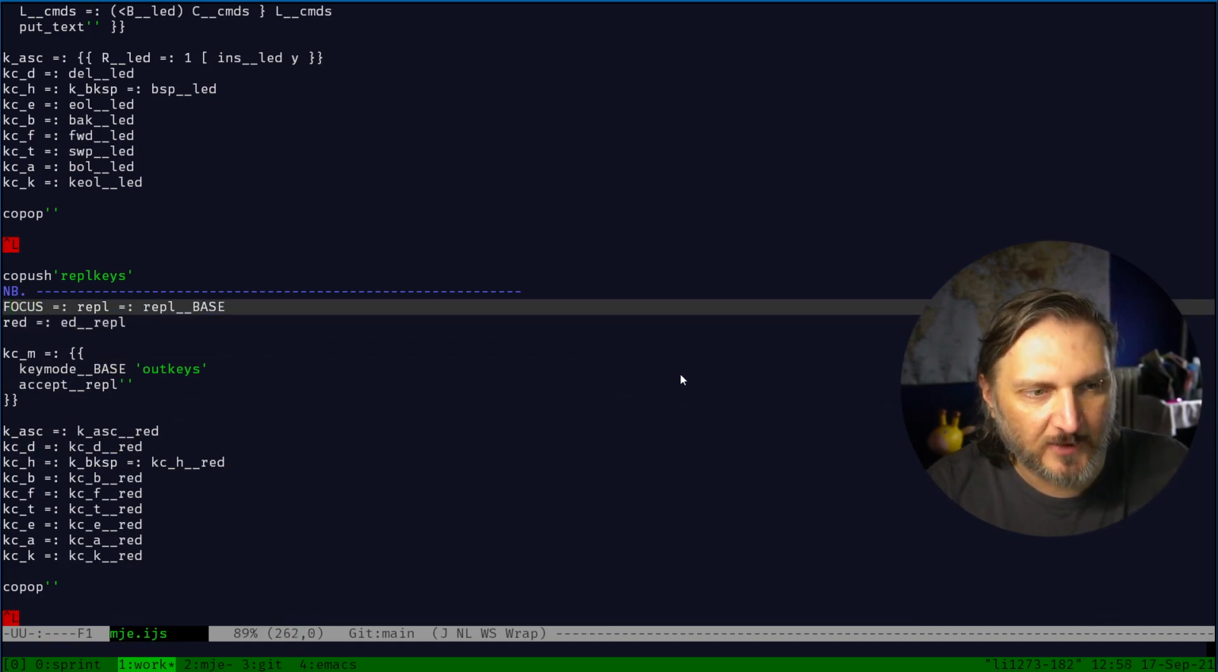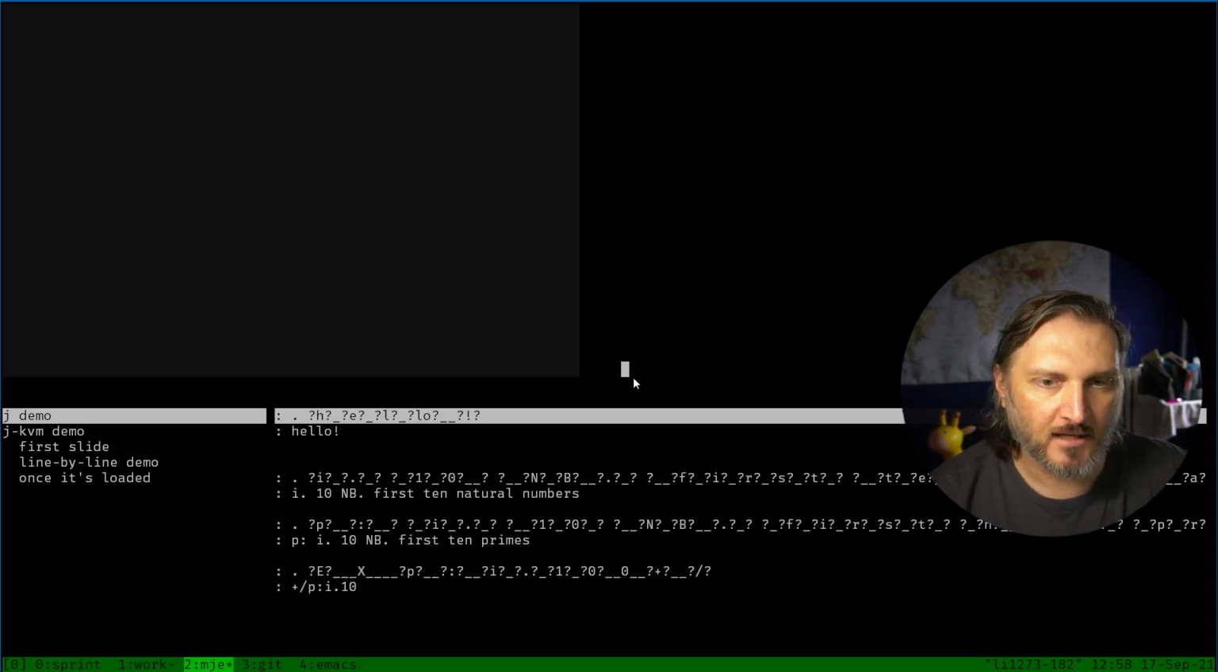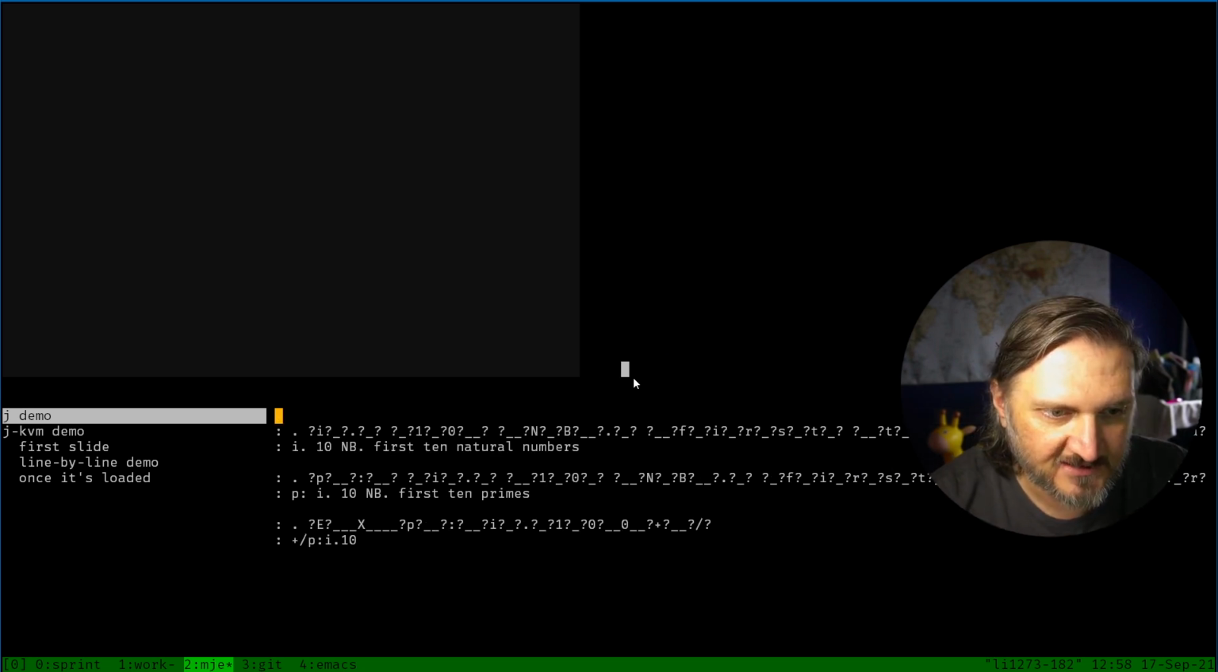Anyway, focus needs to be on the REPL, and now I think that both editors are going to have focus. So if I hit Shift E now, I expect this to turn gold. It does. Hello. That worked. Okay, so that's nice. And now I want to press lowercase e to get this. Okay.